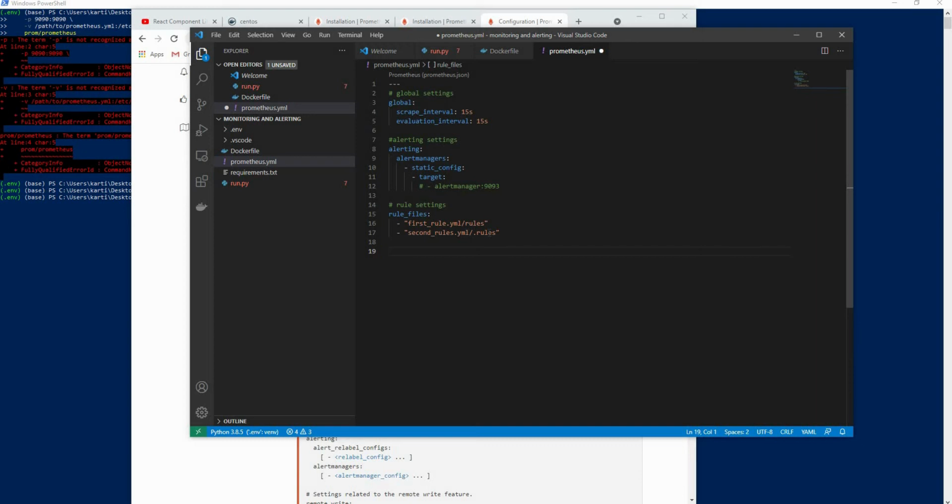Now this is where we add our scrape configuration. What scrape configuration means is we are actually adding the exporters, the metrics or the exporters that we require to get pulled.